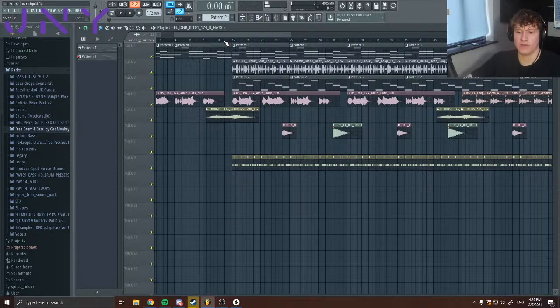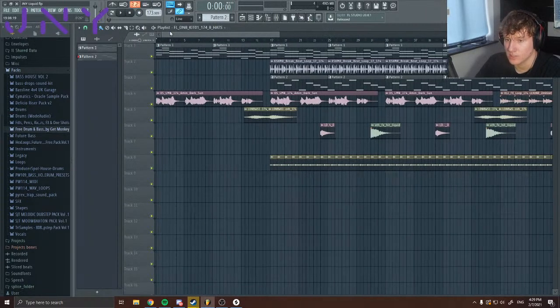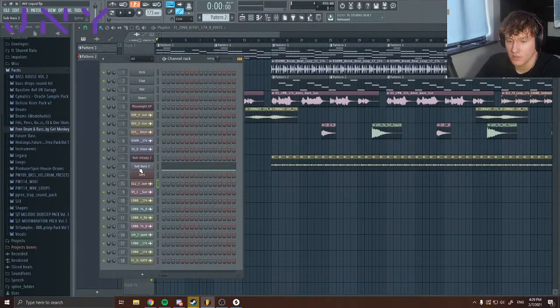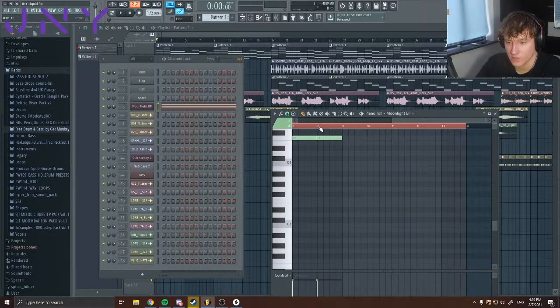So this one, I mean, as you can see, there's not really much to it. The main focus on this for me was just getting the right effects, the right chords. As you can see, I spent a bit of time on the chords here. Let's see if I can find these.